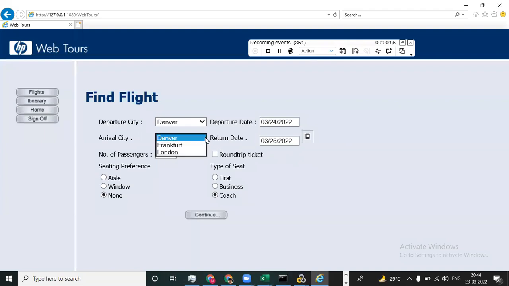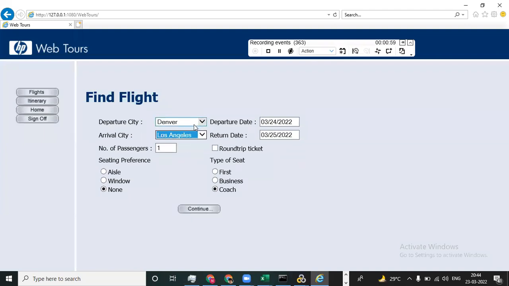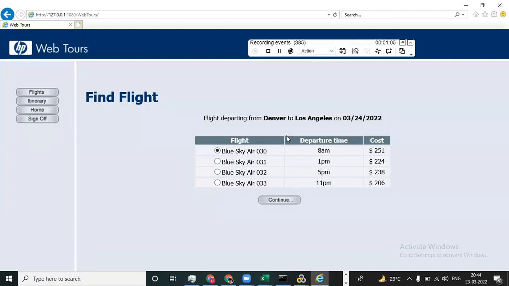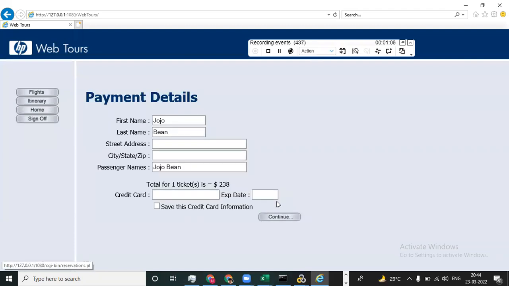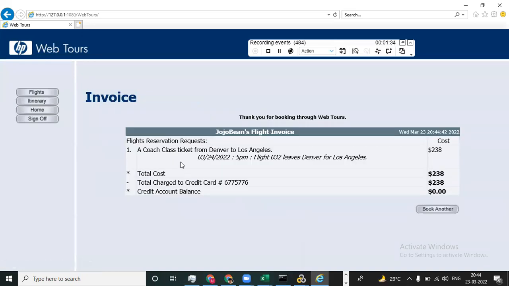Now you need to select the arrival city, and I'm going to select Los Angeles. The date is fine and everything is fine. Then I'm clicking continue, and after that you need to select the flight and give the details. For the credit card number, give roughly any number, give the expiry date of the credit card, and click on continue. Once the ticket is completed, we can sign off.